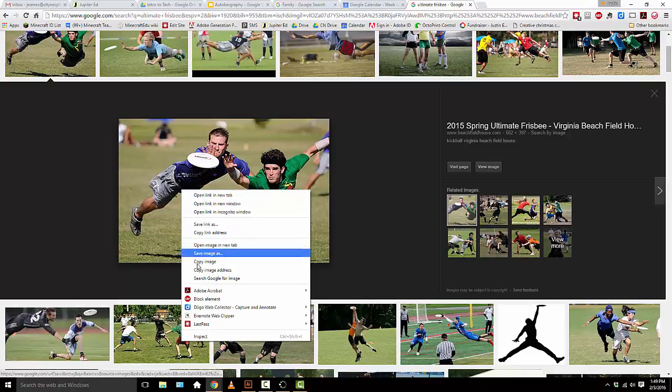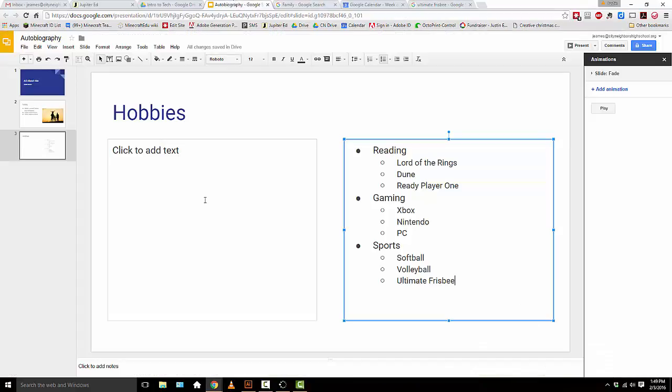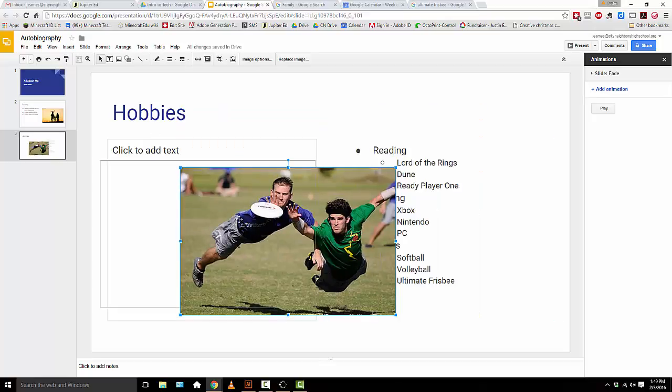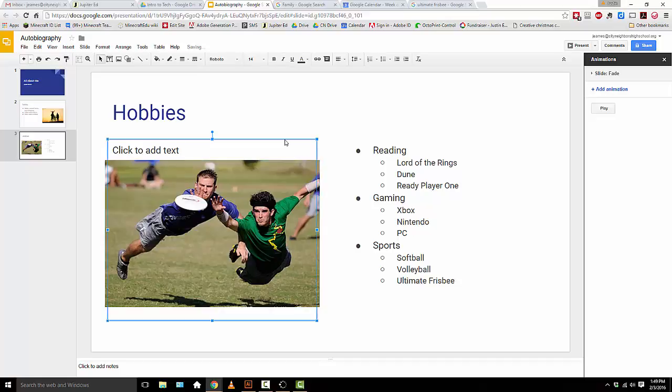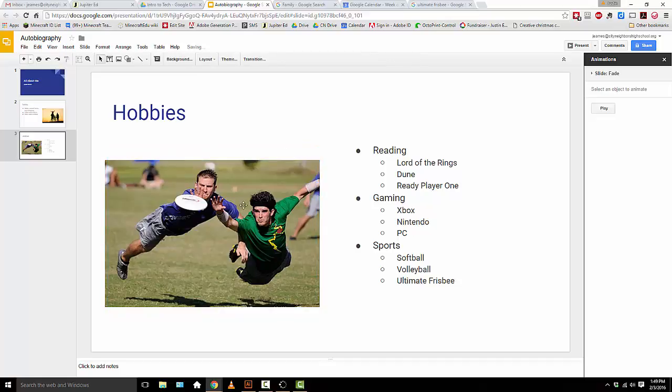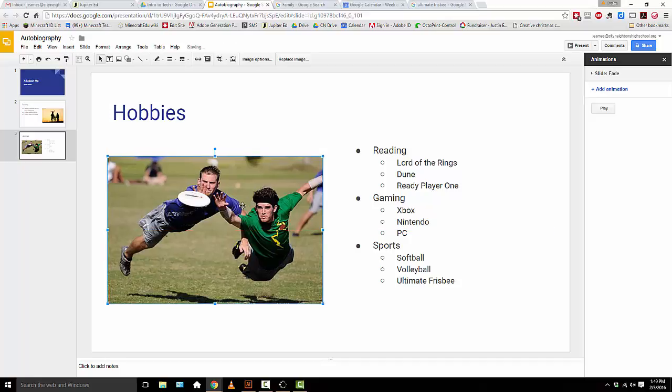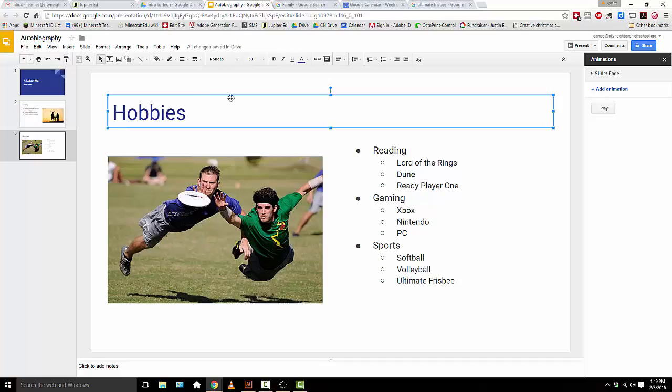I'll right click, copy image. I'll come back, right click and paste it. We'll resize it, and I'll get rid of that text box. See if I can get this centered. Now it's centered and it's lined up with the word hobbies. I like that. And finally, I'll go ahead and add my animation.